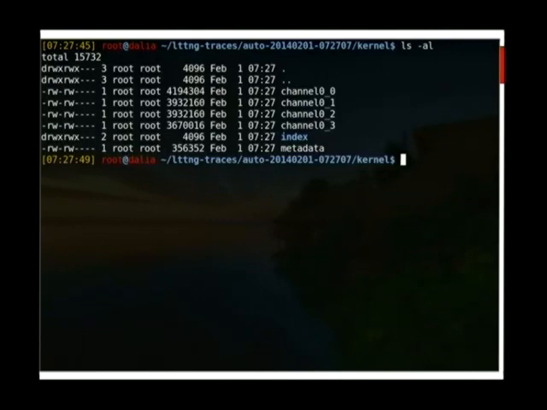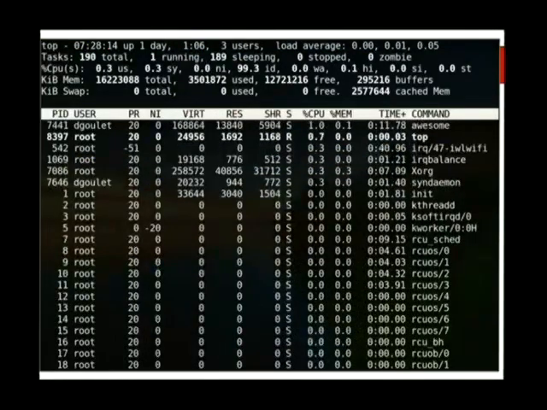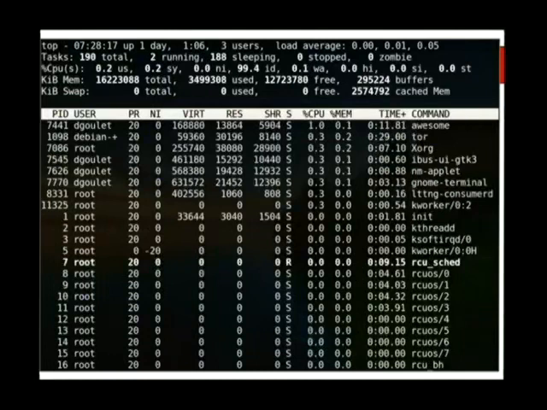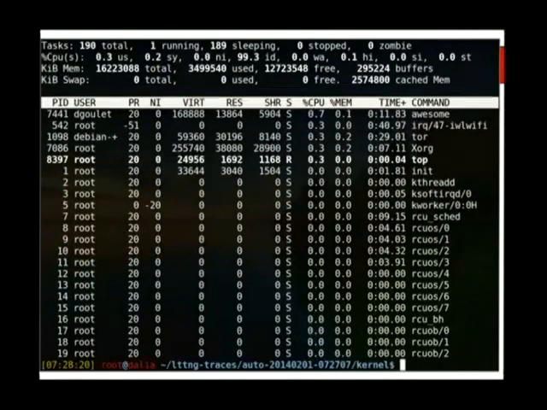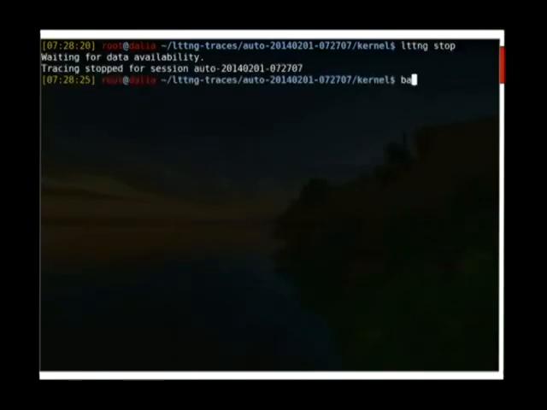So as of now it's tracing, and I think my CPU is about doing nothing right now. But I'm extracting every event of the kernel right now. It's a lot of data. That's it. All right? So let's stop that, and I'm going to show you how it looks.